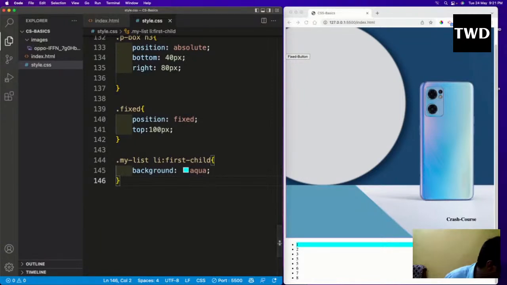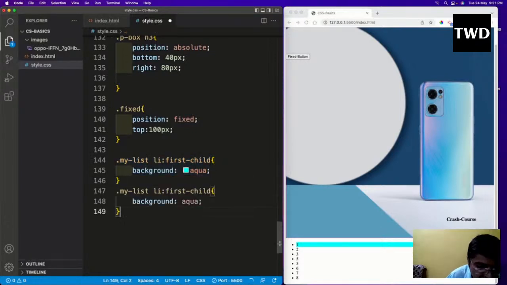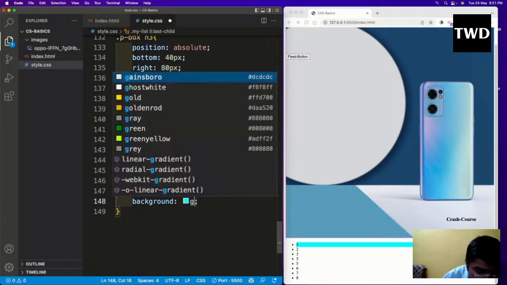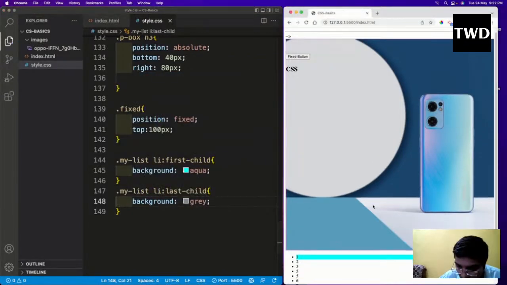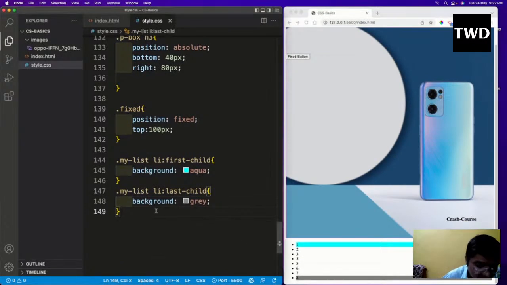Now let's target the last child. We will copy and paste, and here we will use last-child, and change the color to gray. And you can see the last item has changed its background color.